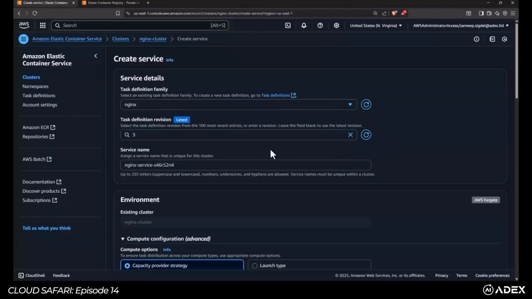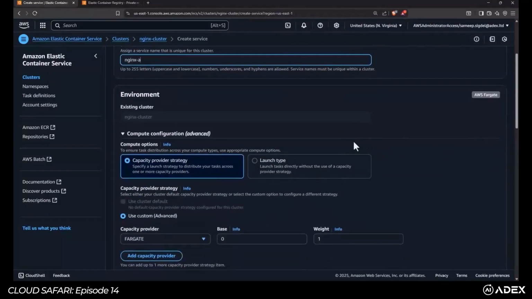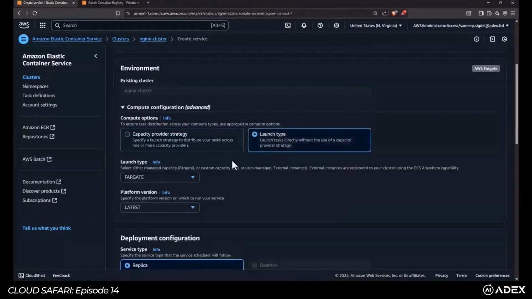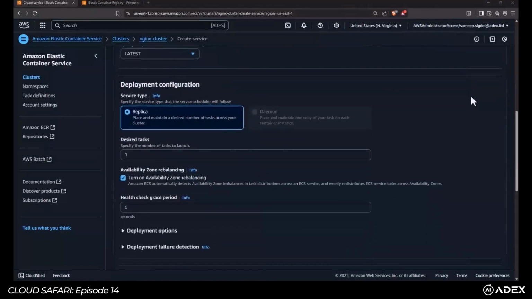For the service name, I'll name it as Nginx A, so we can easily tell it apart from the second service we'll create later. In the compute options, select launch type and leave the launch type as Fargate. Now let's expand the networking section.